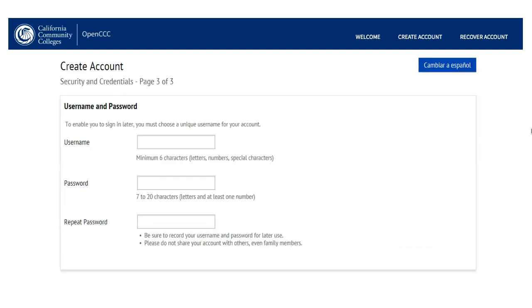So this next portion of the application is going to ask you to create a username and password. You might remember that I previously mentioned that the username and password you create in the Open CCC application is the one that you will use to get into your admissions application. And that's true. So I highly encourage you to consider taking the 30 seconds after you create this username and password and it's accepted to put it in the notes section of your phone or write it down somewhere safe.